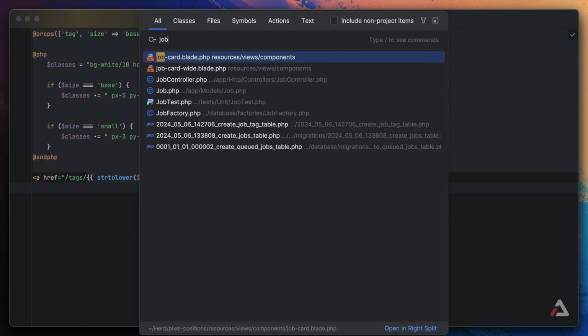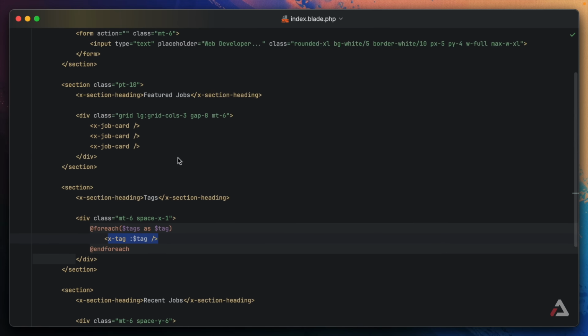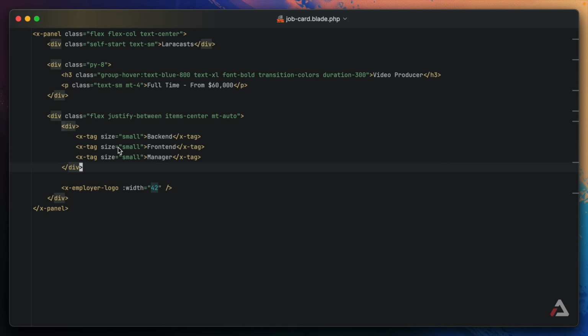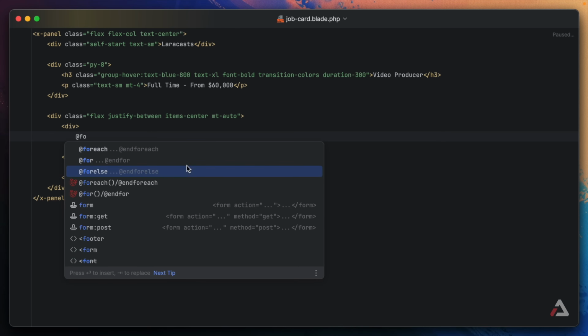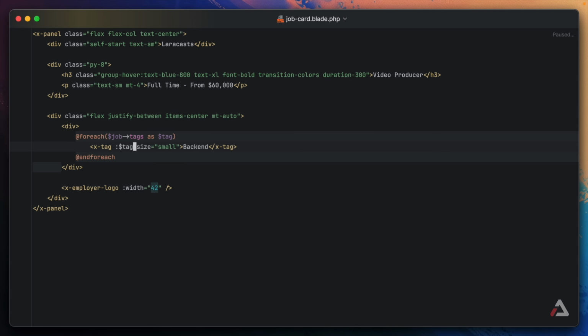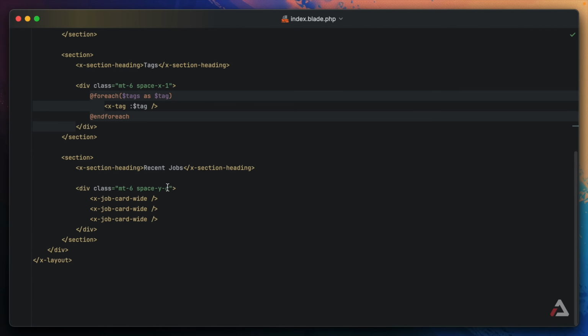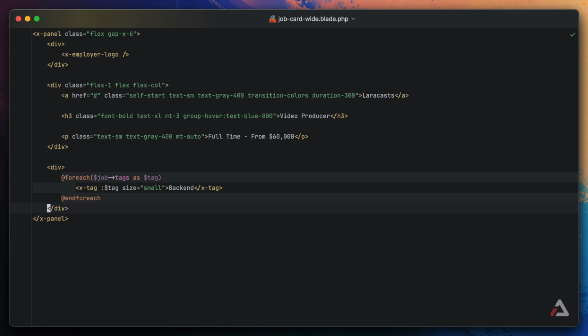Okay, let's go back to jobs.index. So we've updated this one here, but also we reference tags within the job cards, don't we? This should be easy. Now we know a job can have tags. For each job tags as tag, then reference the tag. All right, let's copy this and then also switch back to job card wide. And yeah, we have this one right here. Get rid of this, and the size can be the default.